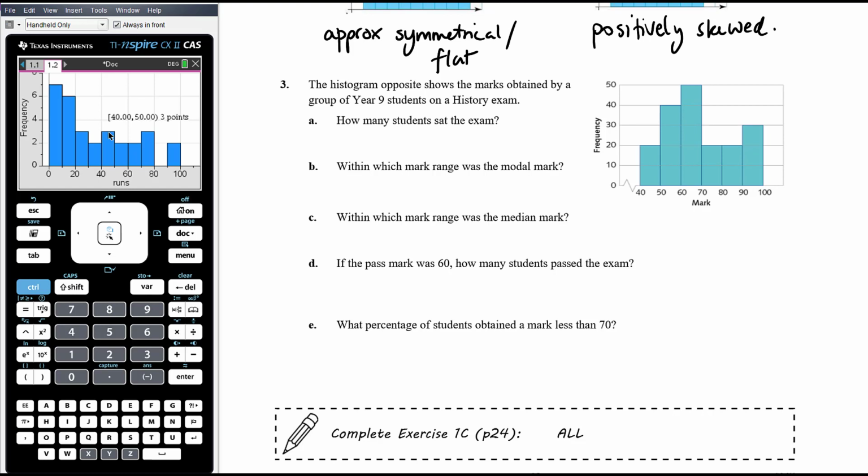So we can see that there are 20 students in that group, another 40 in that group, another 50 in that group, another 20 in that group, 20 and 30. So if we add up, 20 plus 40 is 60, plus 50 is 110, plus 20 is 130, plus 20 is 150, plus 30 is 180. So there's 180 students who sat the exam.